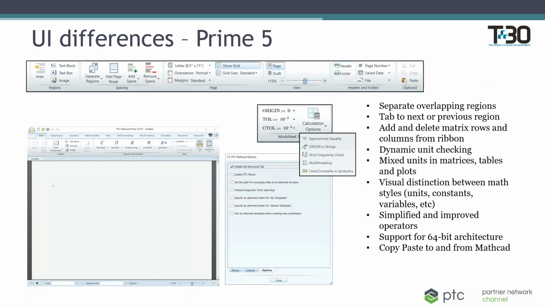To go over some UI differences in Prime 5, we can separate overlapping regions horizontally and vertically. You can also tab to move to different regions or go backwards. Once you create a matrix or row matrix in Mathcad 15, you're not really able to edit how many rows and columns it has, but in Prime 5 you can do that. You're also able to mix units in your matrices or tables or plots. And then it does have support for 64-bit architecture. And like I said previously, you can copy paste to and from Mathcad Prime 5.